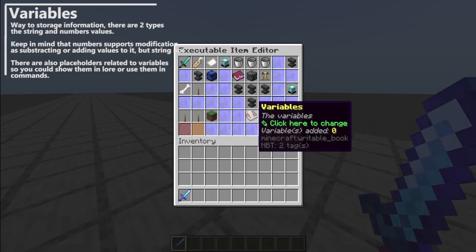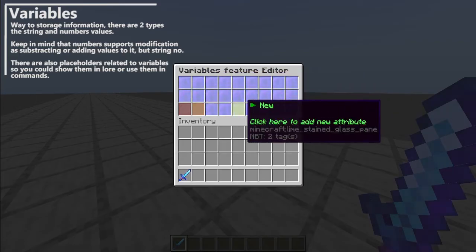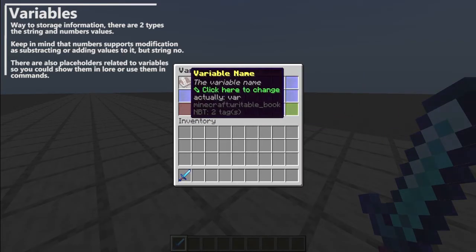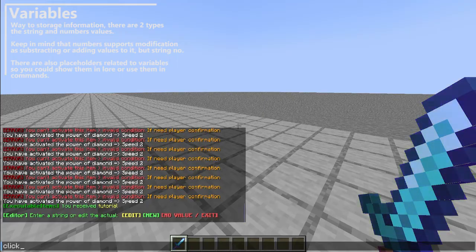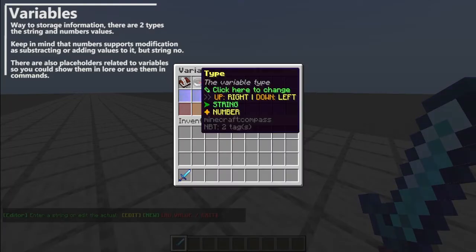What are variables? Variables are a way to store information, okay? They are like packages. We will see that when creating a variable, it has a name. In this case, it will be called click. It has a type. The type is important because strings behave as a string and numbers behave as numbers. That means numbers support number modifications, for example, adding numbers and subtracting numbers, but a string doesn't.